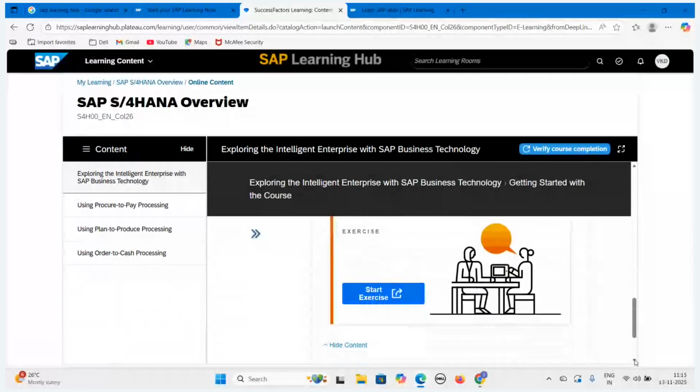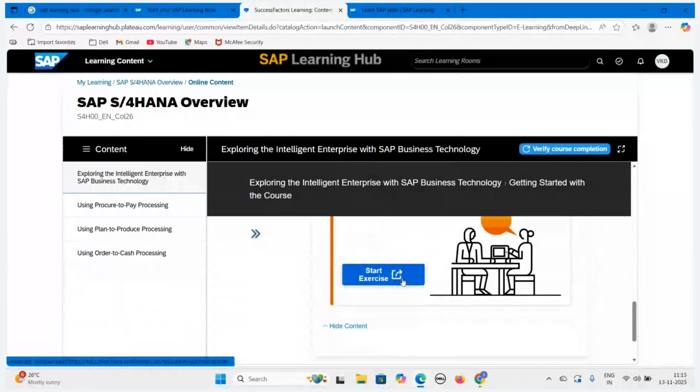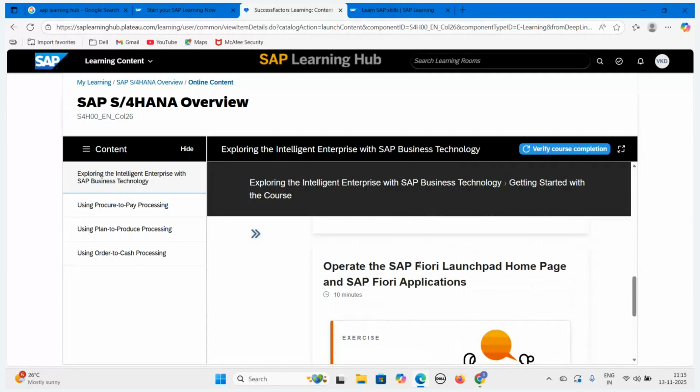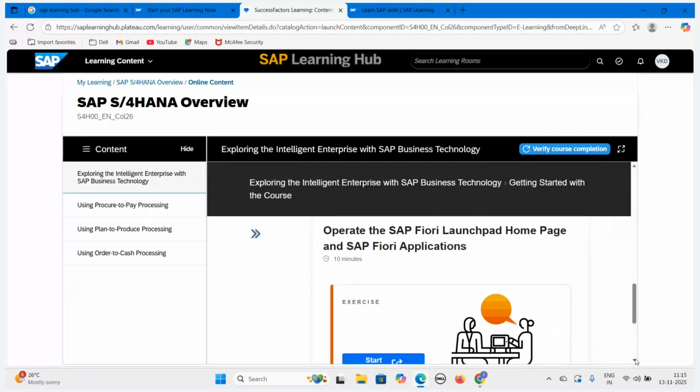So yeah, this is just an exercise. I don't think this is required. This is a basic one, how to launch a theory and those things. They are just giving a demo. Yes, I think these can be skipped.